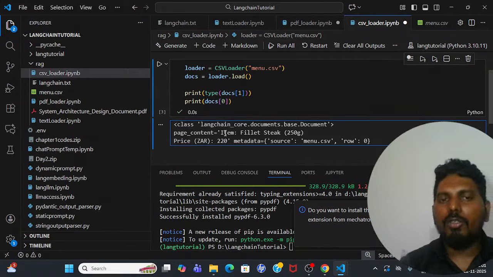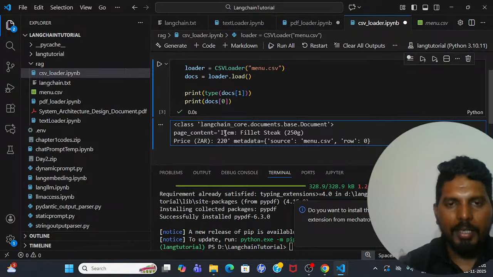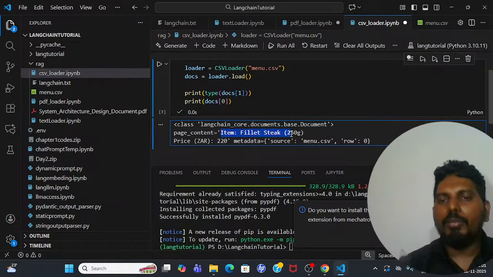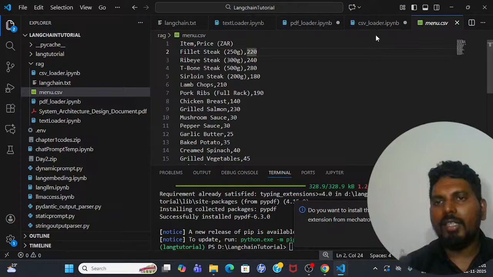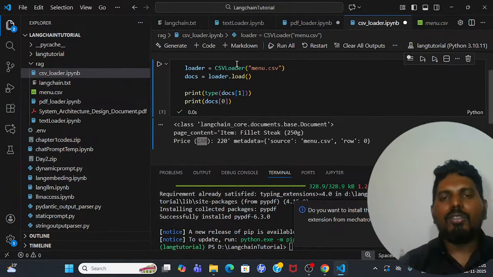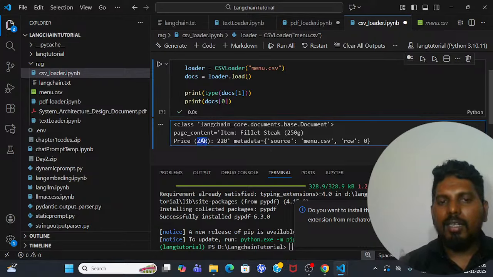We are not even using any LLM provider here, right? So the library itself understands this is going to be the item and this is going to be the price. Since the currency is in ZAR, some currency, because I have downloaded this file from the internet, that is why. If I change it to INR, it will treat it as INR, right? So it understands that this is a price of 220 rupees, and it also added metadata: source is menu CSV and row is this much.